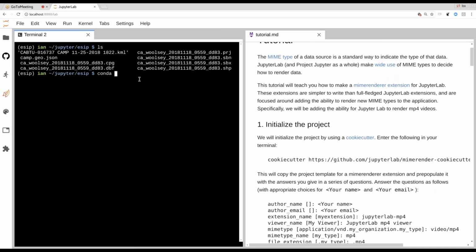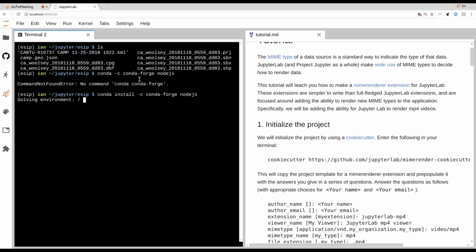So here I'm going to install the Node.js runtime, and hopefully it installs correctly. So yes, I'm installing Node.js into this environment, which will allow me to actually manage the JavaScript dependencies that we will need.